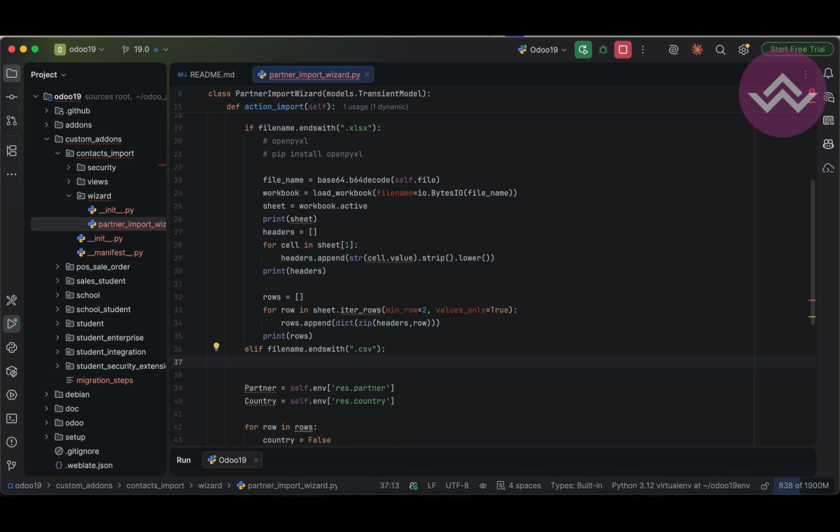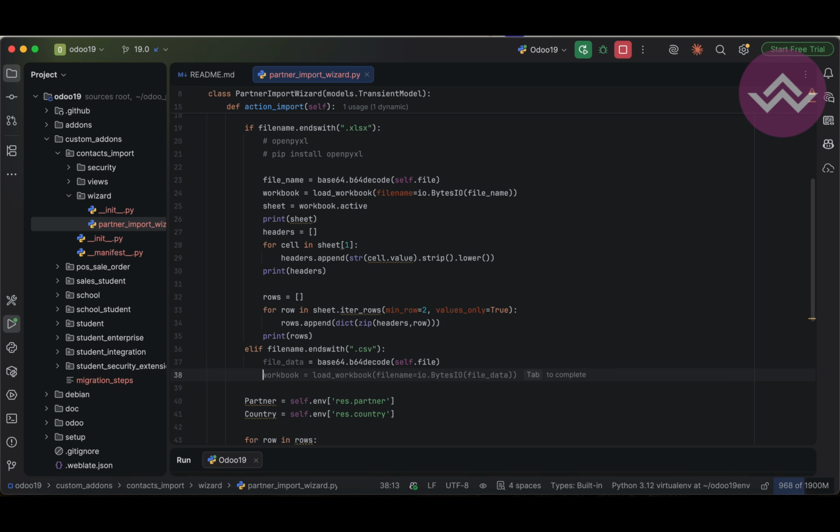So for that, we can use file_data equal to base64 decode of the file name. Then csv_data equal to, and here we use an IO stream of this file, and decode with UTF-8. Let me print the CSV data here. Let me restart the service.